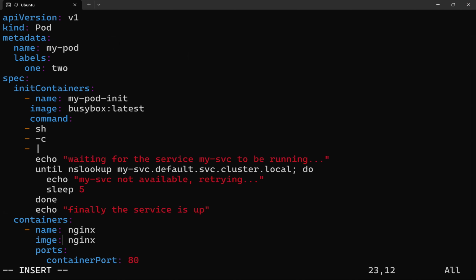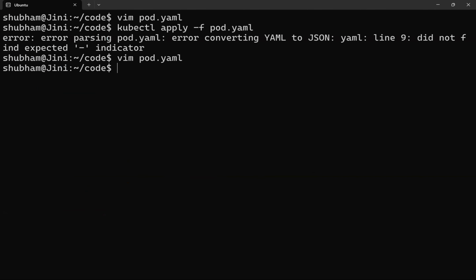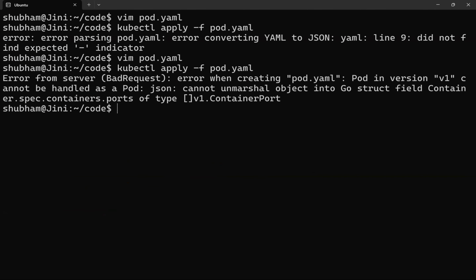Let us go here. 1, 2, 3, 4. I think now it should be correct. 5, 6. Now it says pod in version v1 cannot be handled as pod. Cannot unmarshal object into go struct field contains container dot ports of type v1 dot container ports. I'm not sure. Let me check.